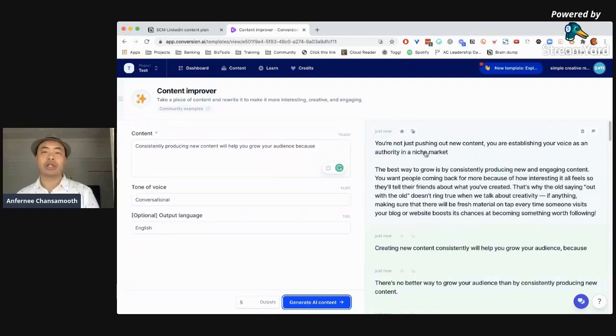You're not just pushing out new content, you are establishing your voice as an authority in a niche market. The best way to grow is by consistently producing new and engaging content. You want people coming back for more because of how interesting it all feels, so they'll tell their friends about what you've created. Making sure there is fresh material on tap every time someone visits your blog or website boosts its chances of becoming something worth following.